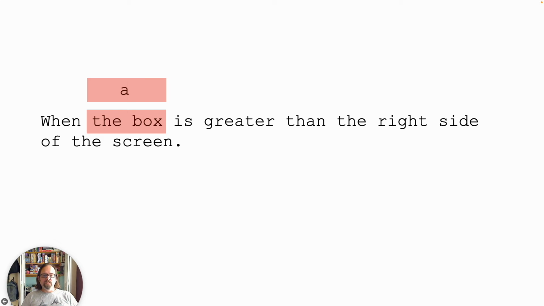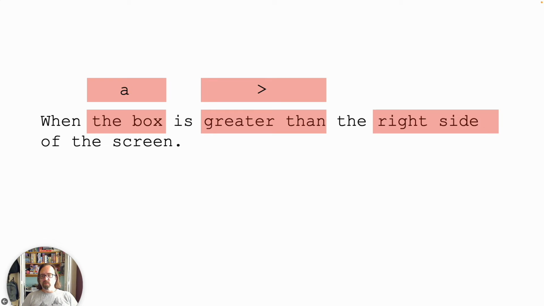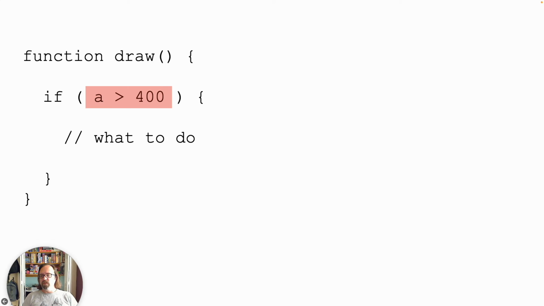The next part we said is when it's greater than. So in order to do greater than, we actually just use the greater than symbol. And for the right side of the screen, we know that our canvas is a 400 by 400. So we actually just want 400 on the screen. Okay, so that gives us the right-hand side, the box, and greater than. So A is greater than 400. And so in our if statement, we actually just put it right in there saying A is greater than 400.